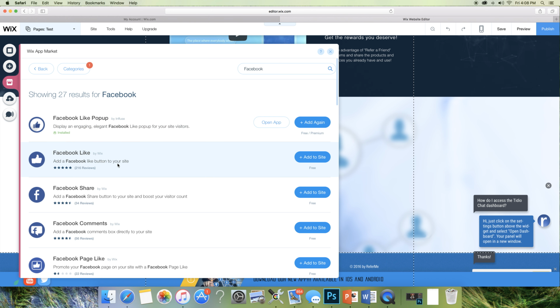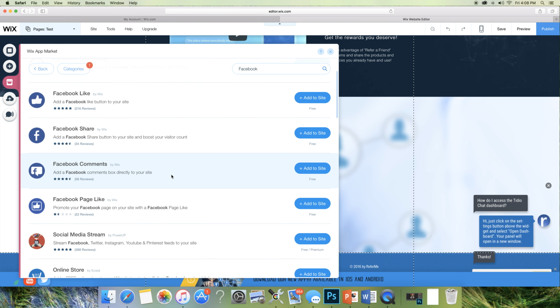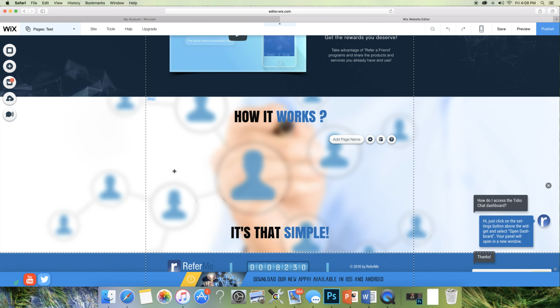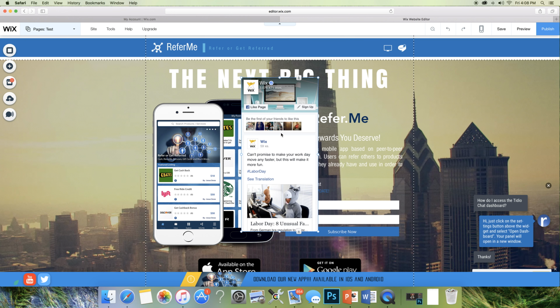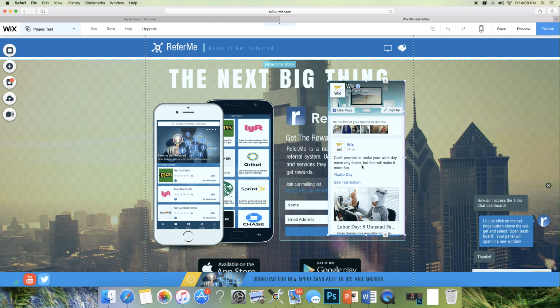So anyways, you want to add just the button so people can go and click on it. One of the ones that I like is the Facebook page like. It's actually completely free. When you press it, you add it to the site. Now again, if you just want to see how it looks, you can just click it, and that's about it. Again, it went all the way to the top. This is what I like for this app, because you can actually show your Facebook page on your website.